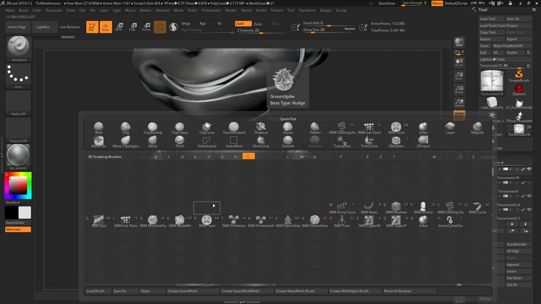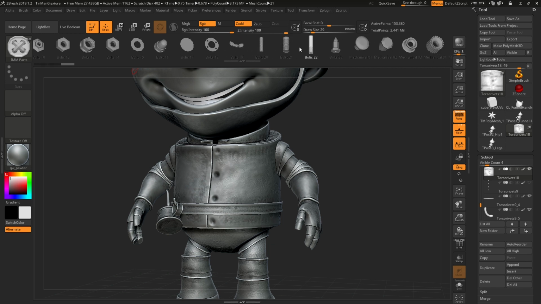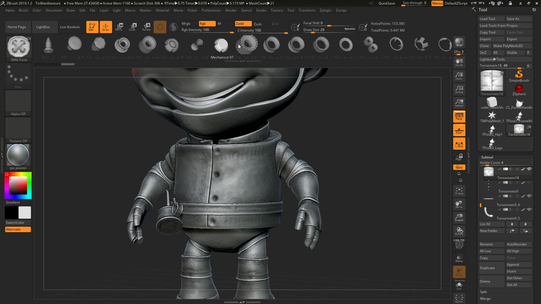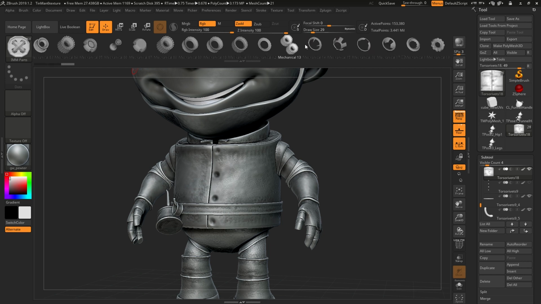And then in this instance, we'll choose IMM parts because this has little rivets and stuff that we can use. So I'm just going to click on this once. This brush is now loaded, and all of the available sub brushes or elements within this brush are what's called insert multi mesh. These are the multiple meshes that you could insert.